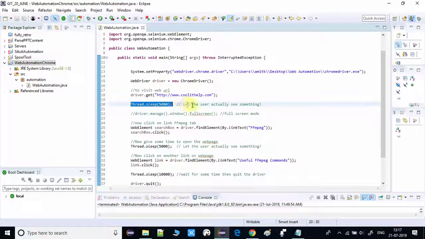Then I have given Thread.sleep. So we will wait for 5 seconds so you can see what is happening on that page, and whether we are going in the right direction or not. That's why I have given the wait. But in some cases, if you perform an advanced level of web automation, then you need Thread.sleep and a wait method of the driver. We will explain that later, but right now we are using Thread.sleep only to see the automation activity.